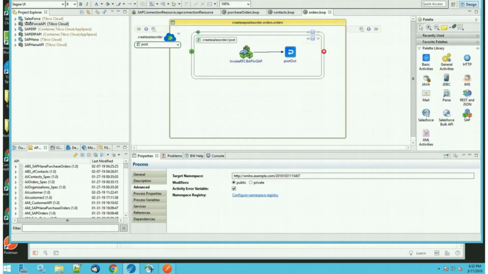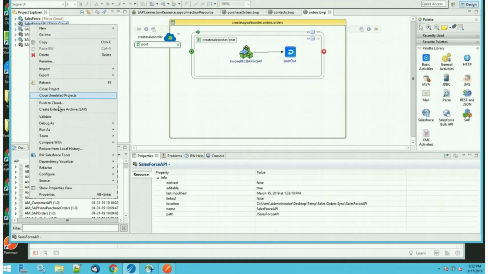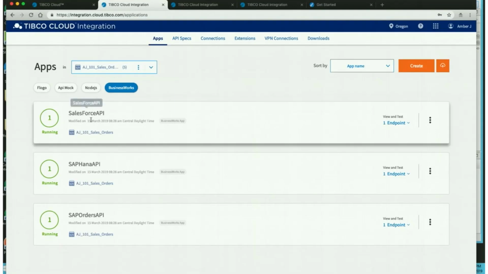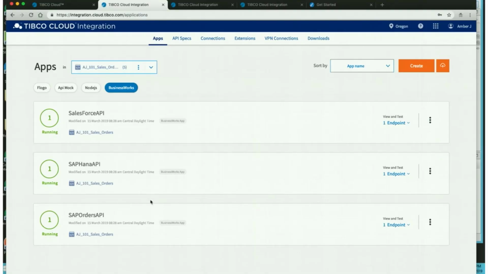And then each of these 3 API applications have been just right-clicked and pushed to the cloud so that you can have that deployment and that flexibility to use each of these to interface to build that process API that we see with the sync order. So back on the cloud environment, you can see each of those APIs that have been pushed to the cloud.